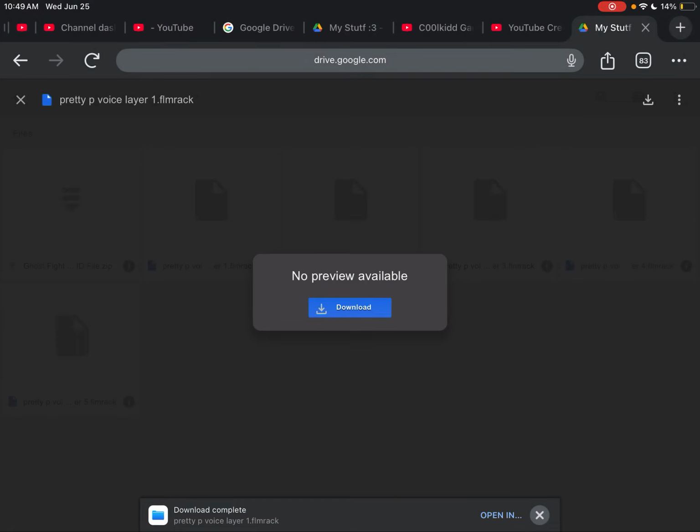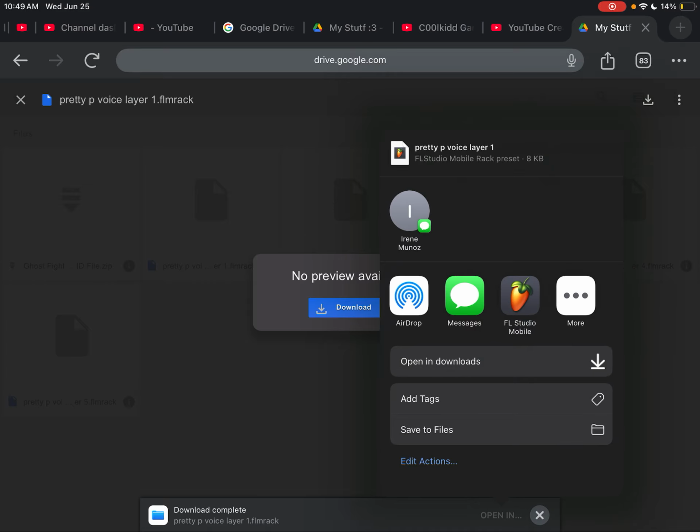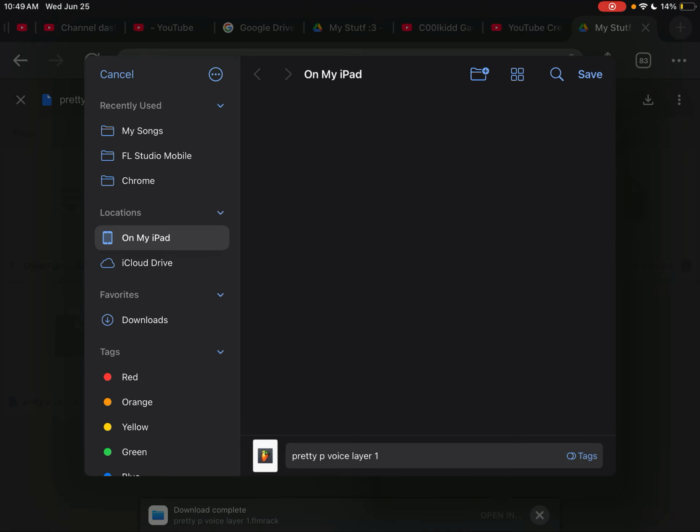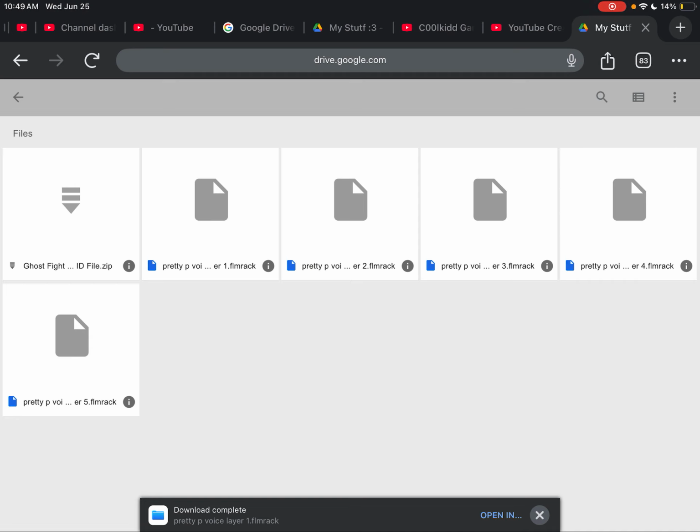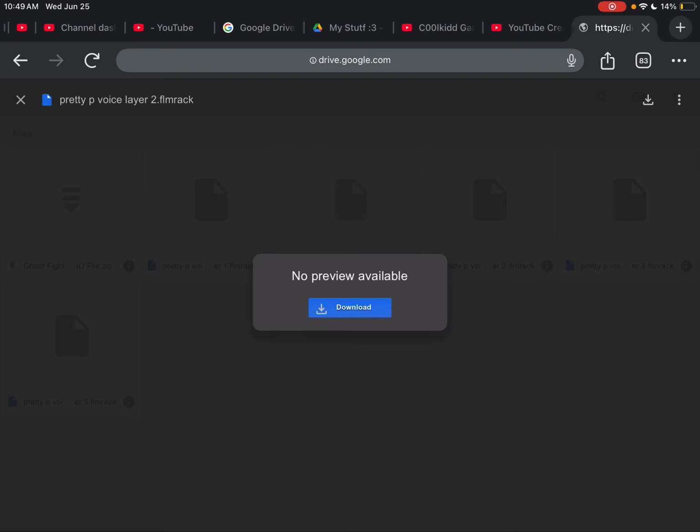I already have these files. I'm just going to use it as an example. So I'm going to save these. So I have to save all the layers of the voice.